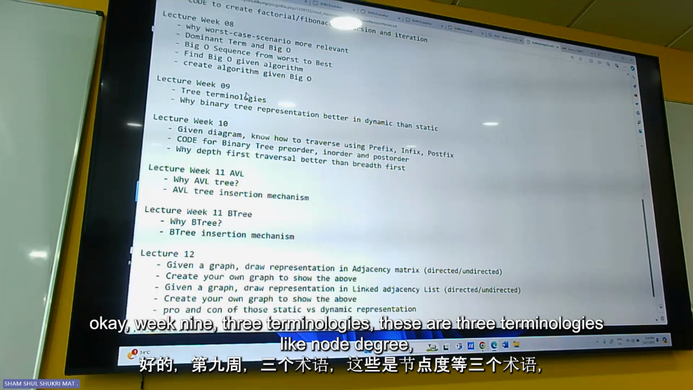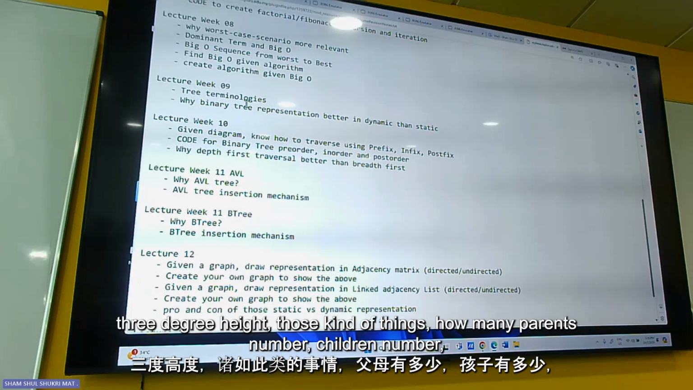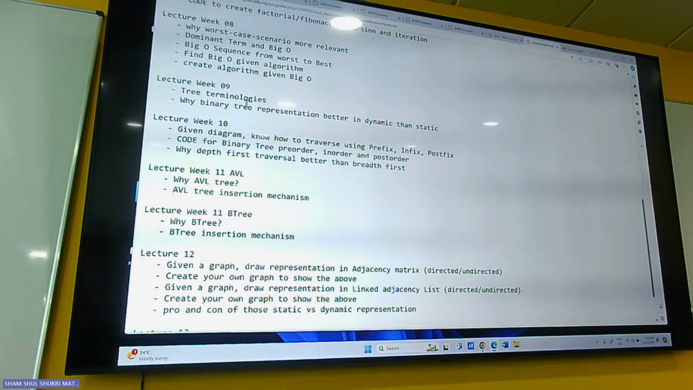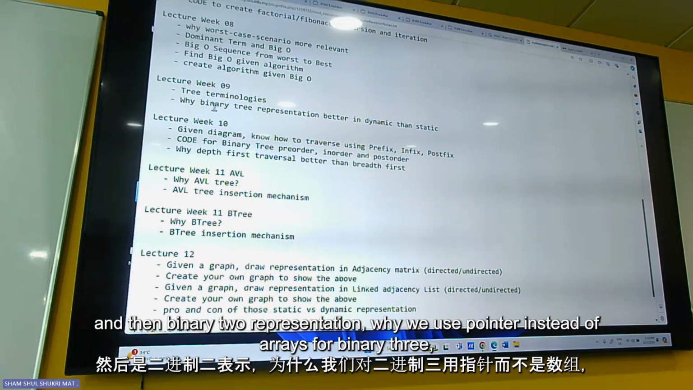Okay, week 9, 3 terminologies. These are terminologies like node degree, tree degree, height, okay, those kinds of things. How many parents, how many children. And then binary tree representation, why we use pointers instead of arrays for binary trees.